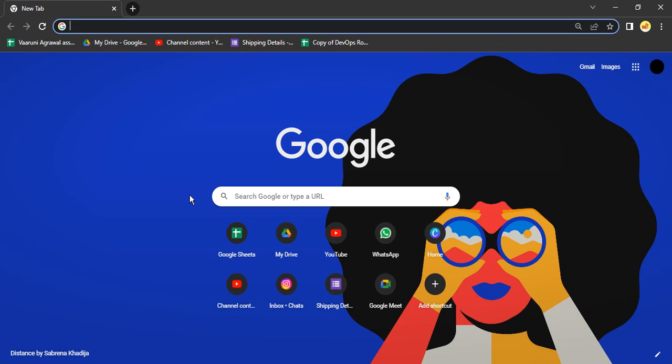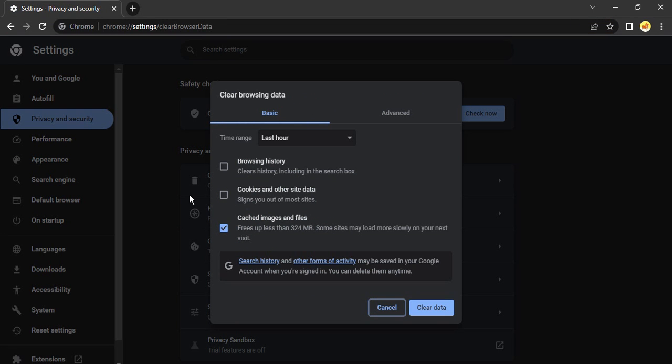First of all, open your Google Chrome browser and press Ctrl Shift Delete, all three keys together, from your keyboard. Here you will get the option to clear browsing data, basic and advanced. Let us just go with basic only because that's what we are going to work with.